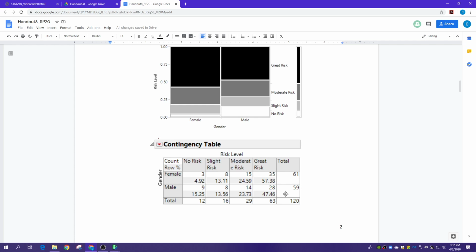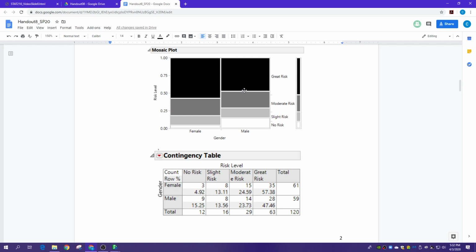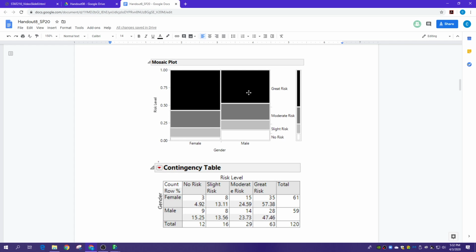For the males, there's slightly fewer, only 59. So 28 specified great risk. So 28 divided by 59 is a little bit short of 57% here. So that's the height of that box. So one thing that we can see is there's a pretty substantial difference between the males and the females in the no risk box.